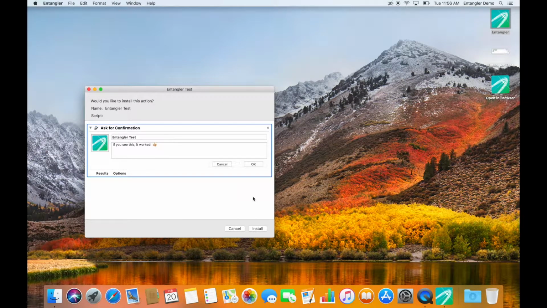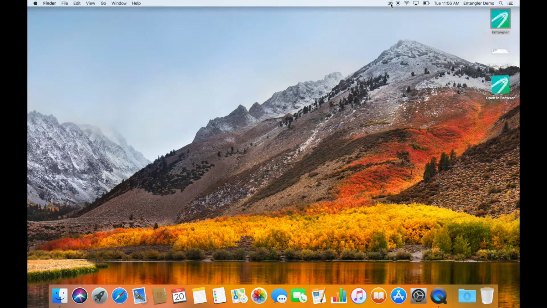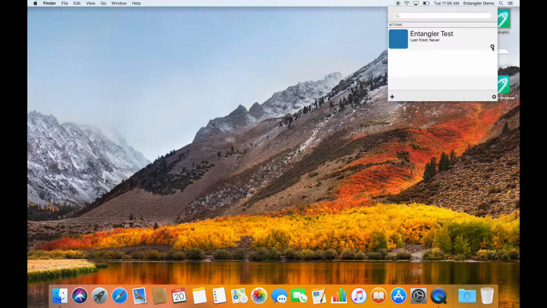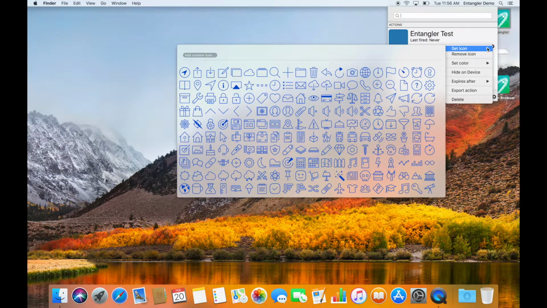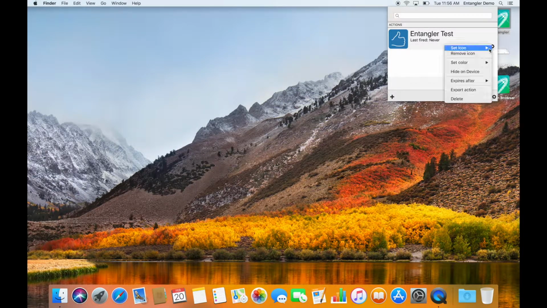So you can see Entangler gives a preview of the action before you install it to make sure that it does what you actually want to do. If this was a shell script, it would show the text of the shell script. Same thing with Apple script. I'm going to go ahead and install it, and now it'll appear here. And then we have some things that we can do with it. We can set an icon for it. So I'll go ahead and set an icon. You can remove the icon if you want.